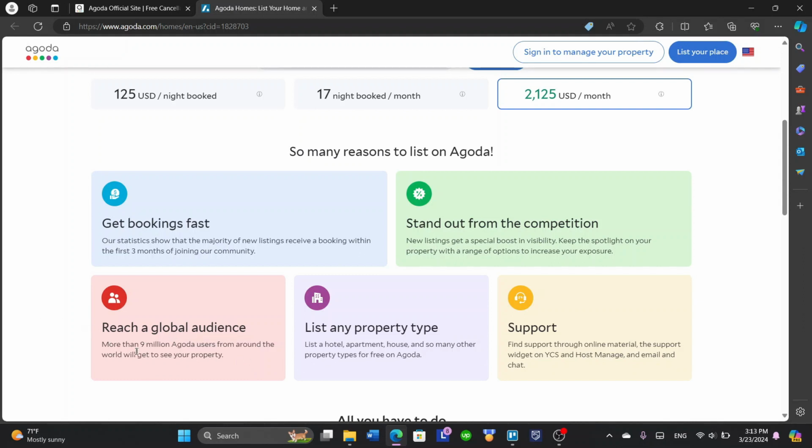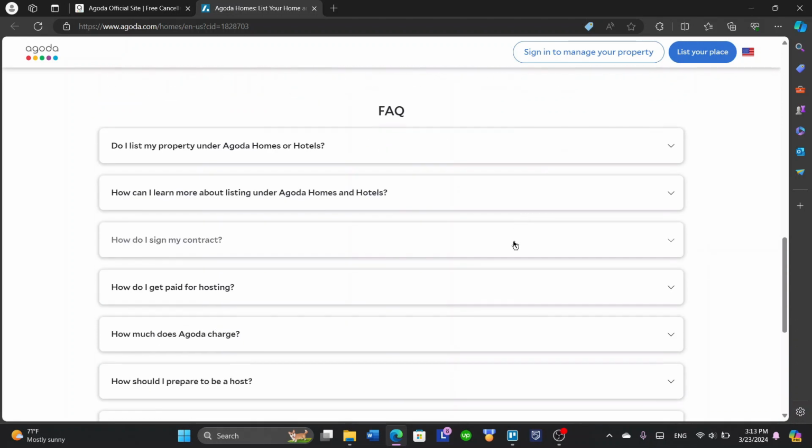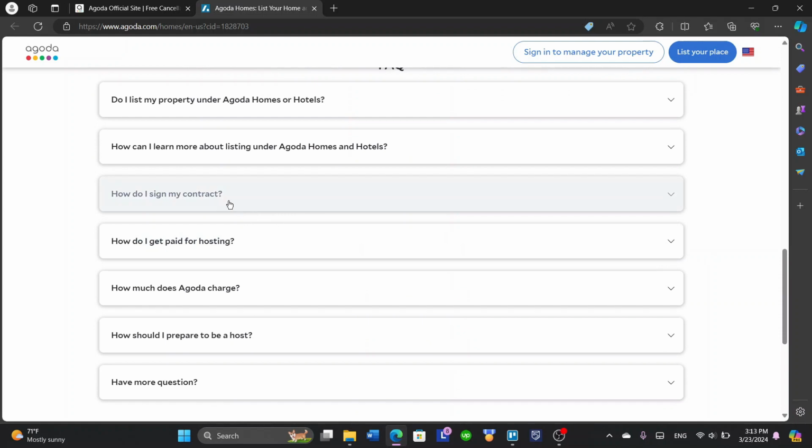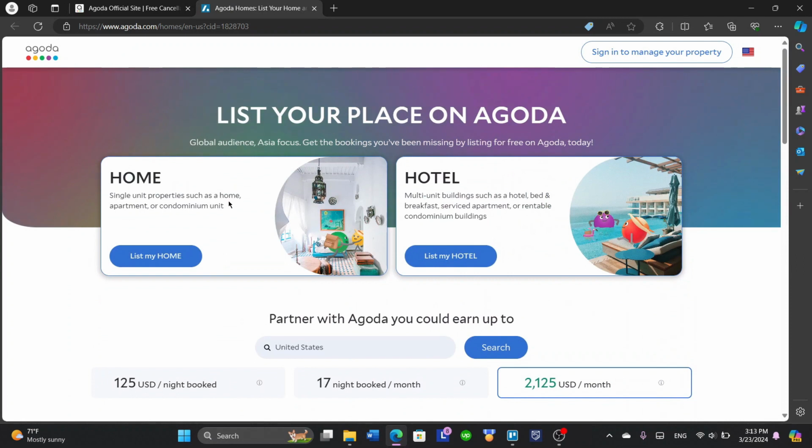Reach a global audience, so you can reach more than 9 million people if you want to. Sign in and sign up for Agoda. Upload, set your prices, available days, see your listing go live in front of millions of travelers. So you will be paid using Agoda. People will pay Agoda, and this money will be redirected to you, minus a certain fee, to your bank accounts, or it will be stored in your account until you withdraw it.